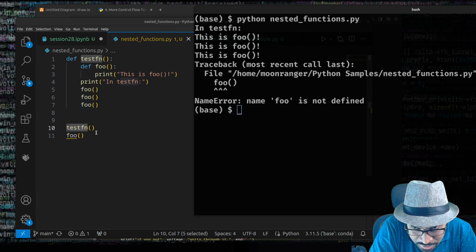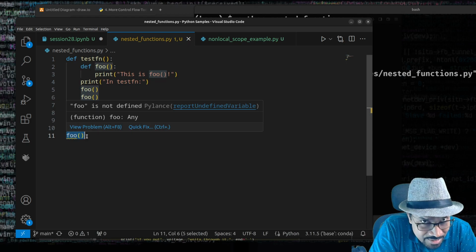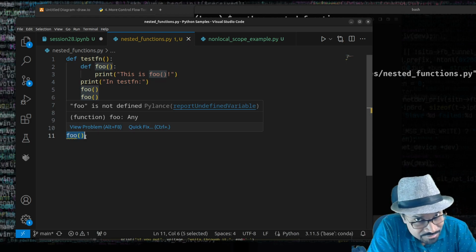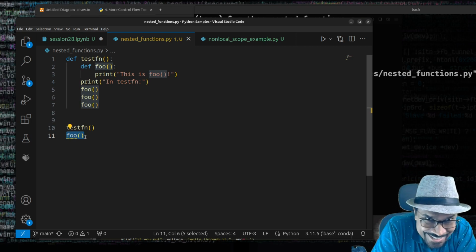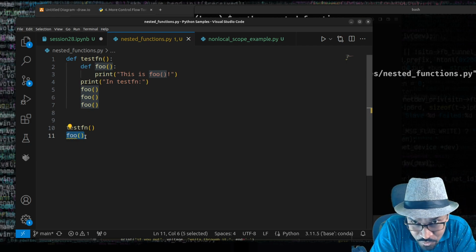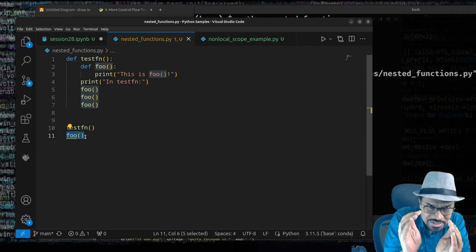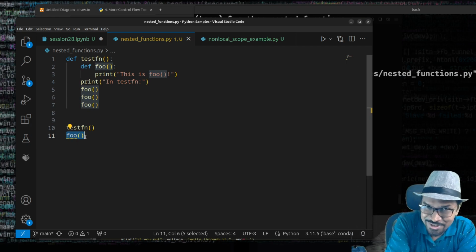But when you try to call it outside, it doesn't work. And I guess you know the reason why. The rule: all definitions inside a function body are scoped locally. I think I told you that. So when I define a function called foo, that function is local to testfn. It's not visible in the outside world.